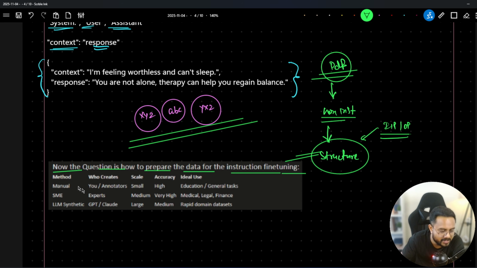So here is a way. First, you can do it manually. You can write your own questions and answers. But you cannot do it on a very huge scale. Here the accuracy would be very, very high, but this is not ideal. If you have very little data or maybe a moderate amount of data, maybe you can do it, but it's not an ideal situation.